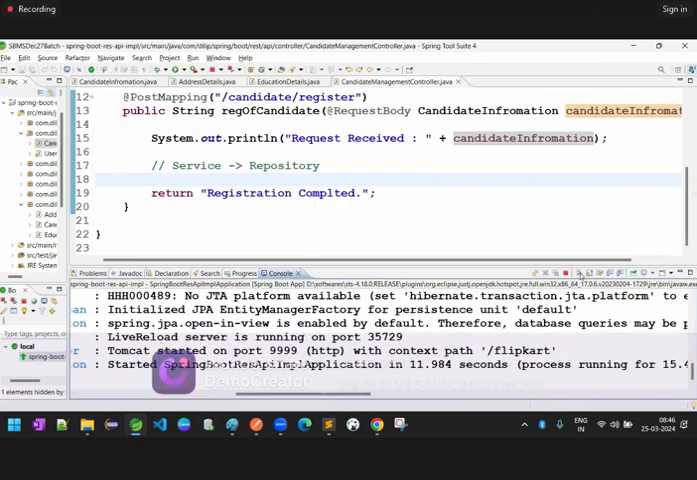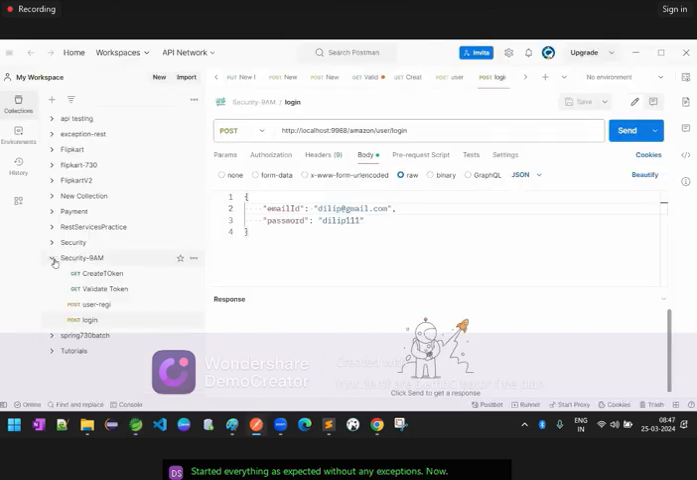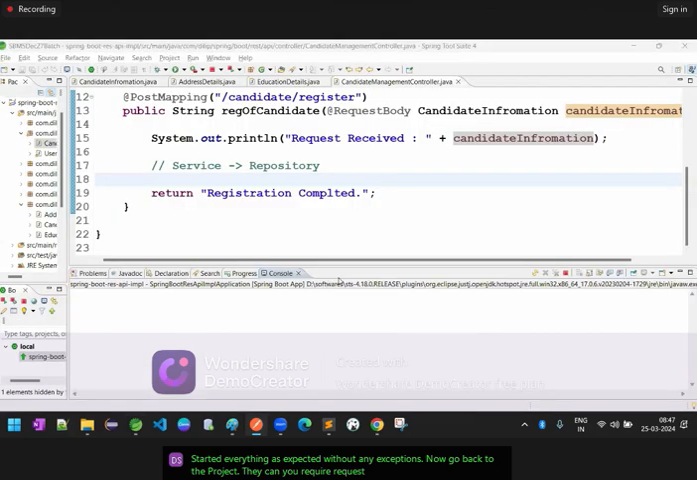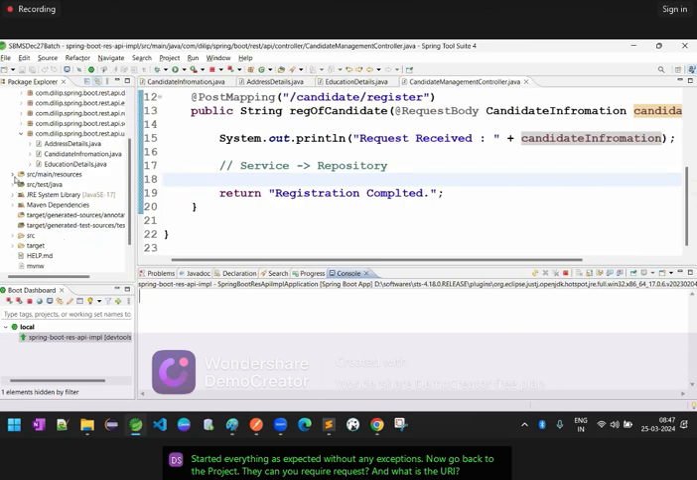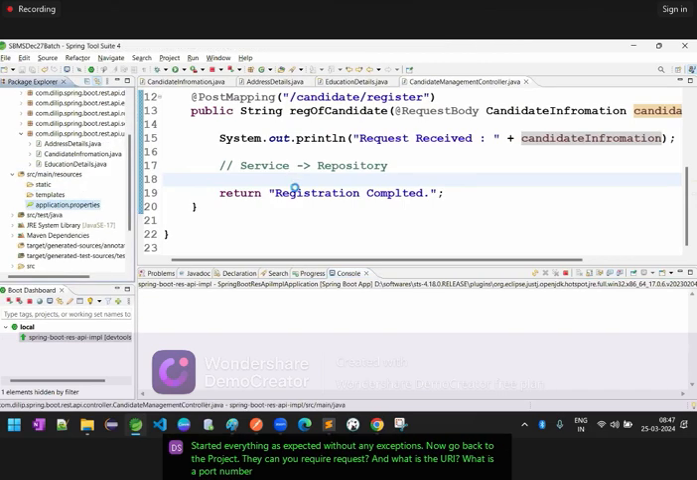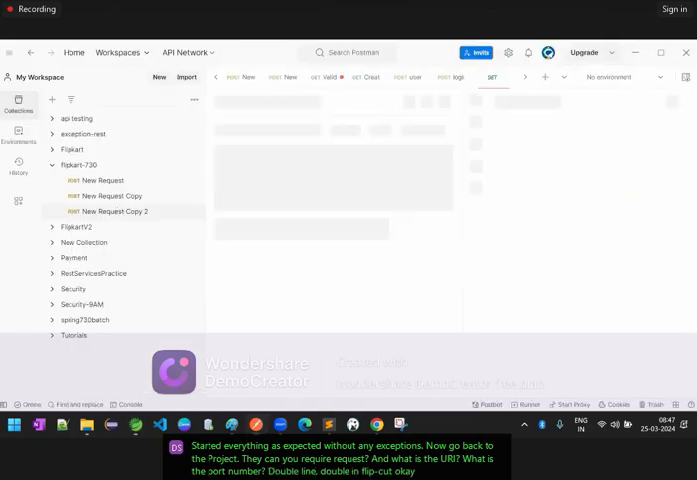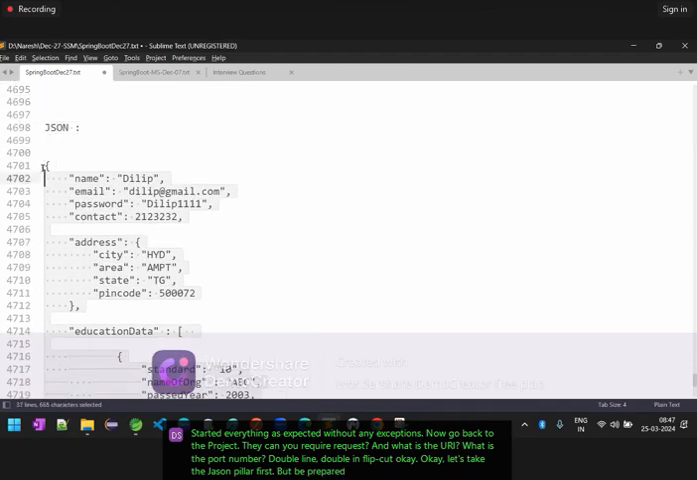Okay, so it started everything as expected without any exceptions. Now go back to the project. Take a new request. And what is the URI? What is the port number? 9999, Flipkart. Okay, let's take the JSON payload first, what we prepared. Data also we have.